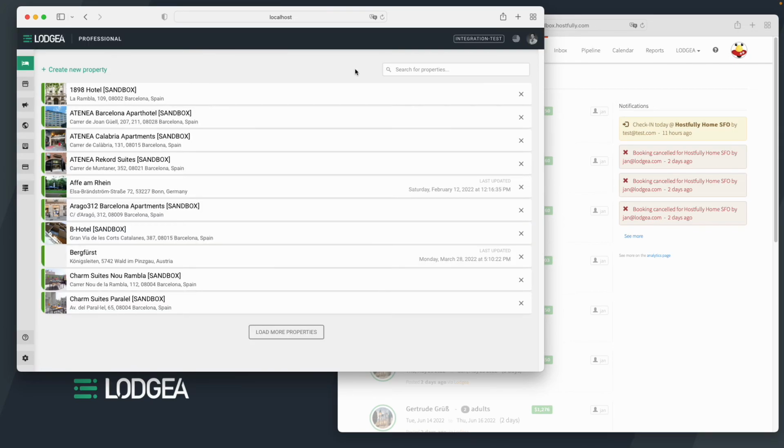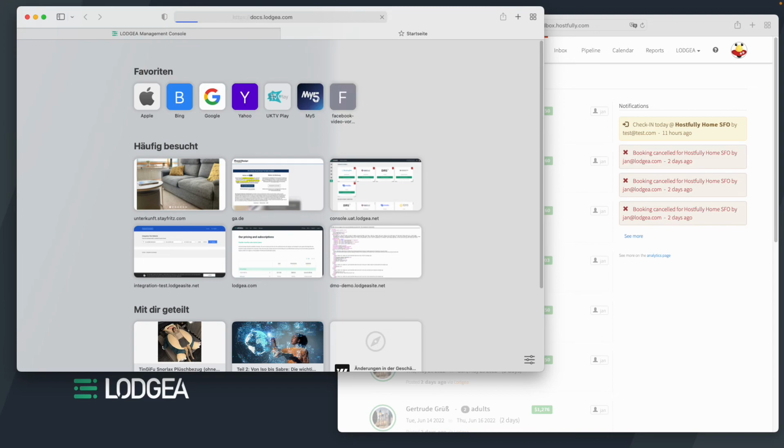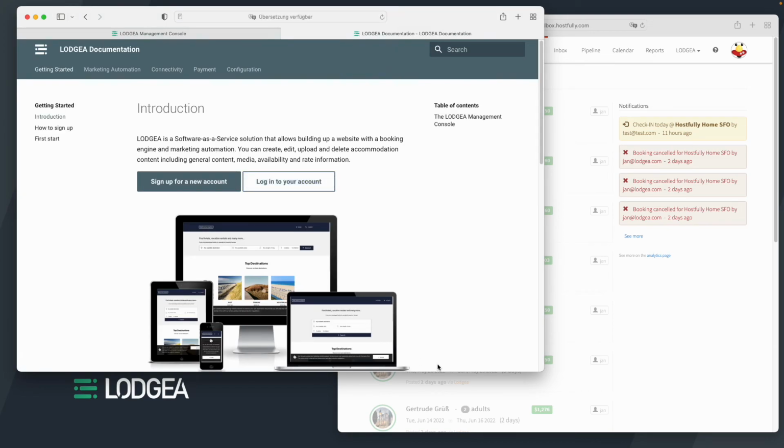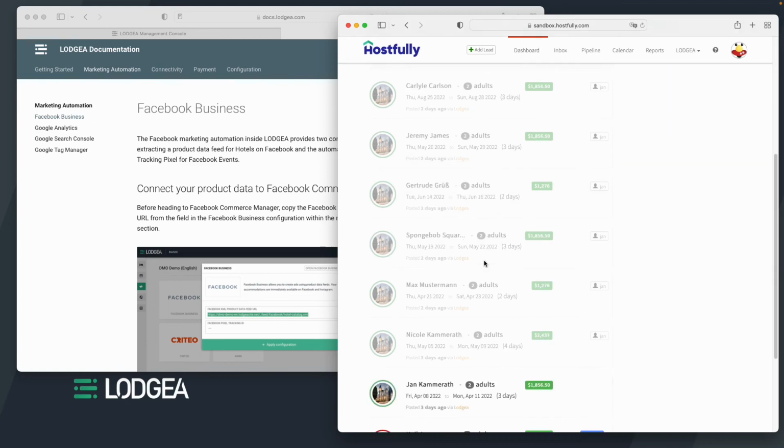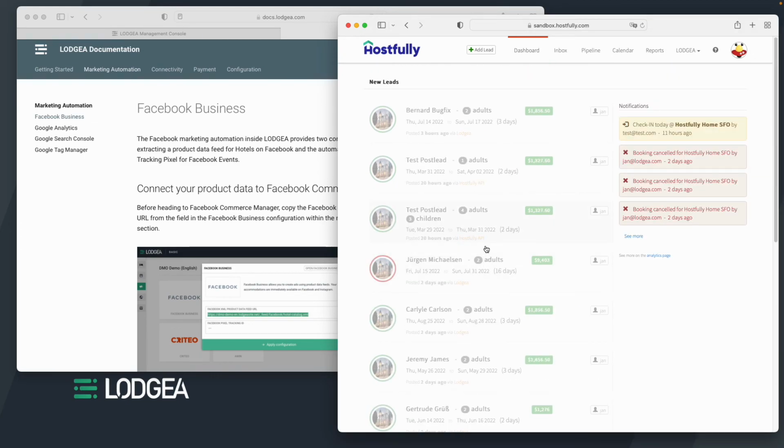I generally recommend having a look into the documentation on how to set up payment, for example, how to use the marketing automation and all these other things. But in terms of connecting your Hostfully environment, that is it already.